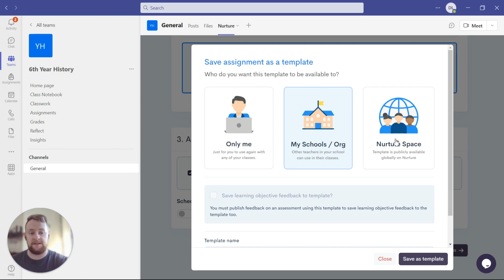The third option then is Nurture Space, and this is going to be a public index of templates that your template will go out to, so any teacher that's using Nurture will be able to access it. Now, the thing with that is we need to, of course, vet the templates. So when you do select this, it will not be completely available to any teacher straight away. We are going to have to review it and approve it. But once approved, then it will be available for any teacher to use, okay? But even if you do select this as an option, it's going to be available to you anyway, regardless, okay? So you can select this and still use it, but other teachers will not be able to access it for a while. So in this instance, I'm happy for this to be only available for myself, because I'm going to show you how I can use this across different class groups.